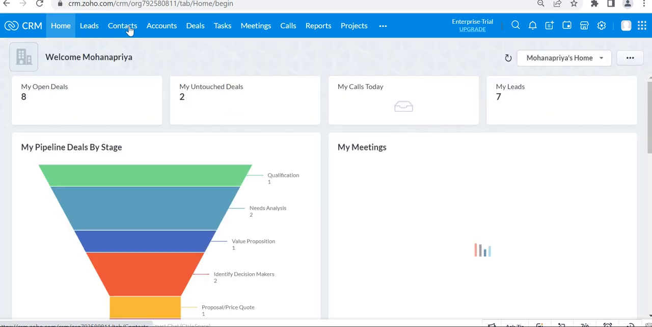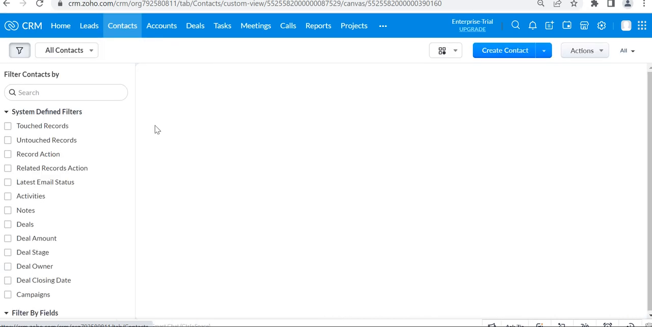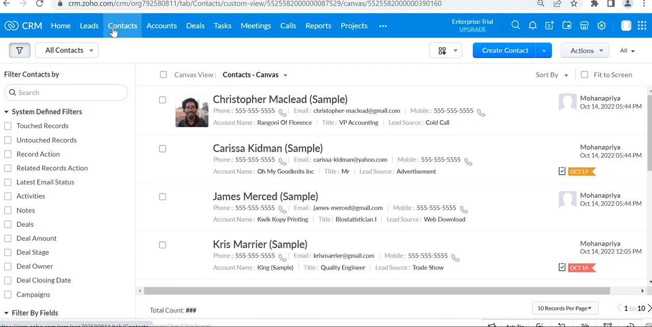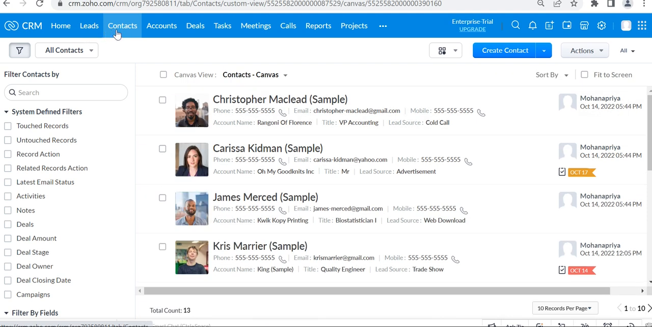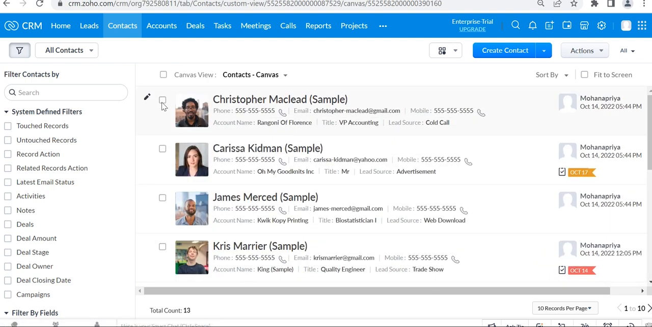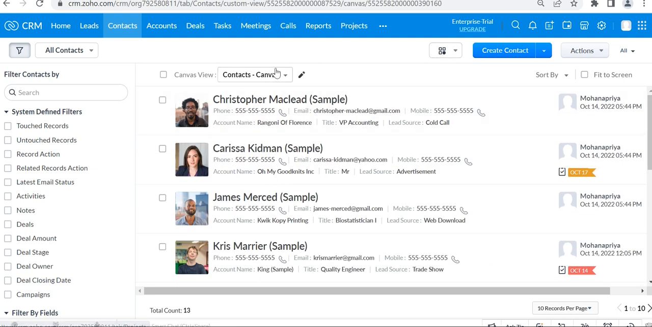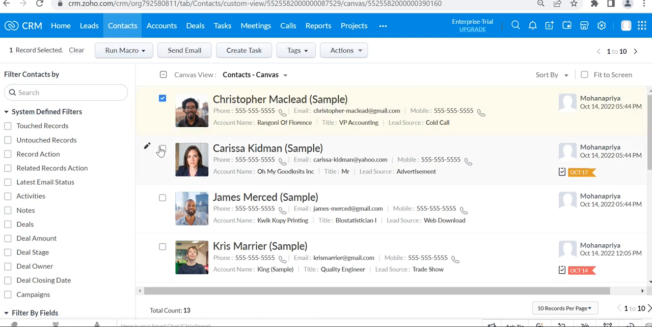And likewise, we can see the contacts, which are the same as the leads field. The contact field also appears the same, along with their photo. It shows all the details of the contacts. And here also we have the same options for the particular operations.